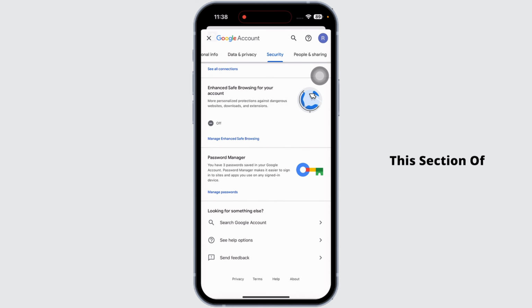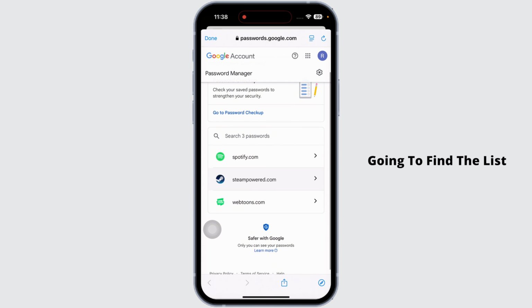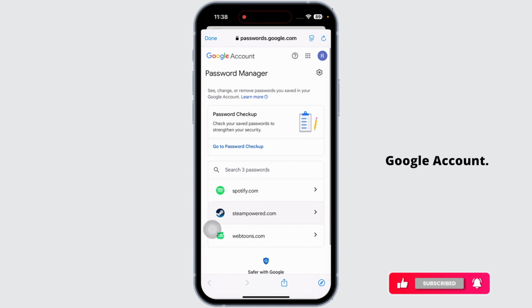You're going to find the section of Password Manager. Now click on the option Manage Passwords. You will be prompted to enter the password or your Face ID will be enabled, and with that you're going to find the list of the websites and the passwords that you have saved in this Google account.